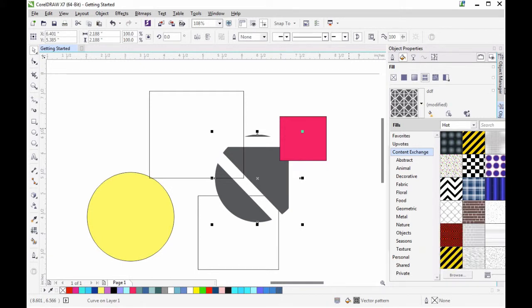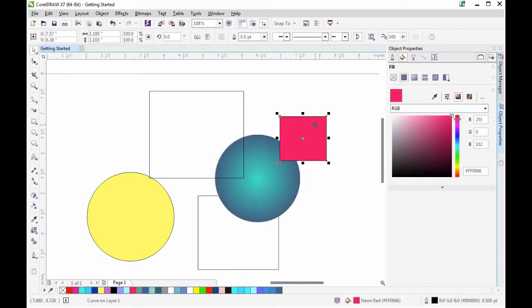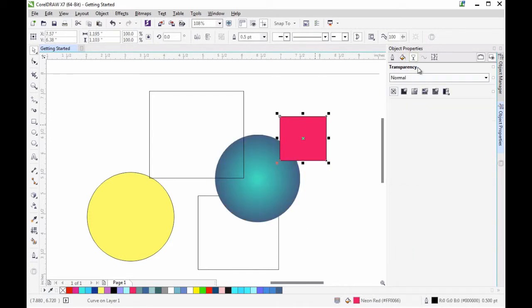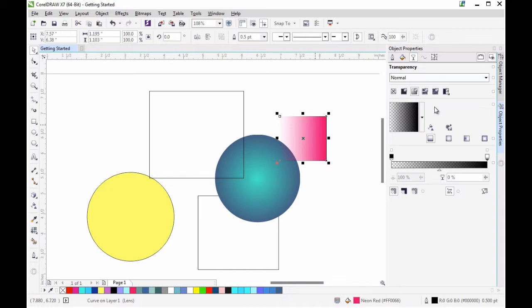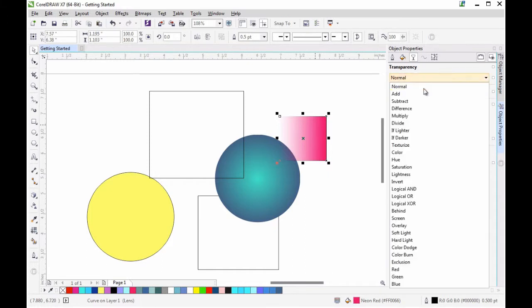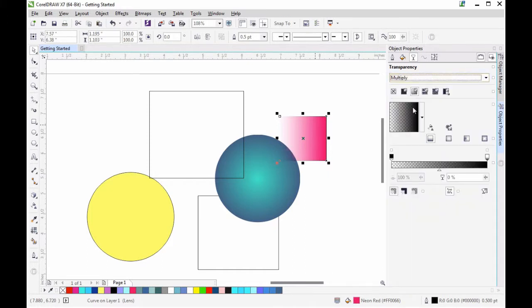Moving on from fill attributes, we have transparency. Select another object and hit the wine glass in the Object Properties Docker. Here you'll find a drop-down menu of merge modes and transparency options. I selected fountain fill under transparency and the merge mode multiply. Merge modes change how an object's color merges with the content below it. Common merge modes include normal, multiply, overlay, and screen. Check out how some of these modes change the look of your overlapping objects. You can also check out the pattern fill as your transparency option.